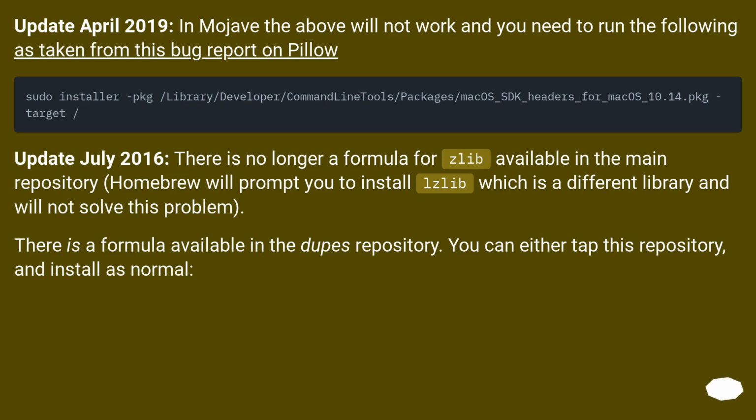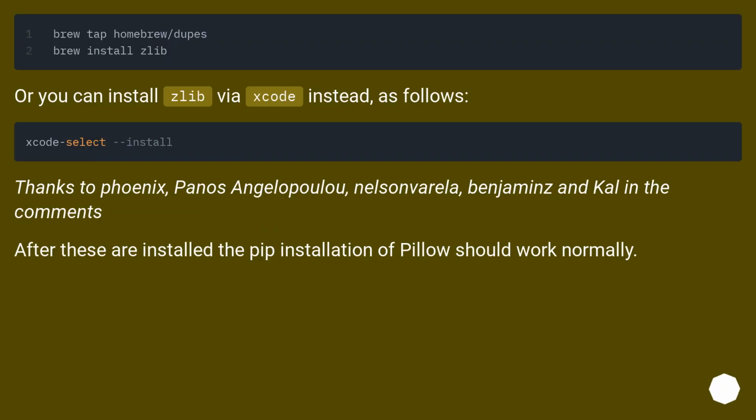Update July 2016. There is no longer a formula for zlib available in the main repository. Homebrew will prompt you to install zlib, which is a different library and will not solve this problem. There is a formula available in the dupes repository. You can either tap this repository and install as normal. Or you can install zlib via Xcode instead, as follows.